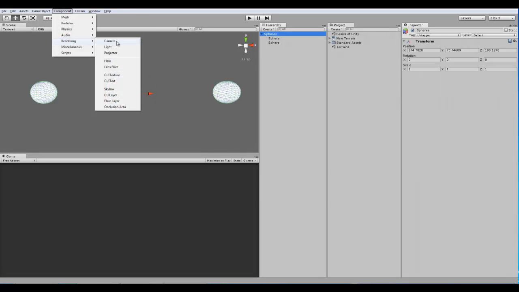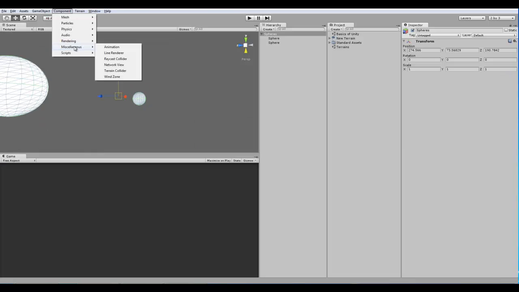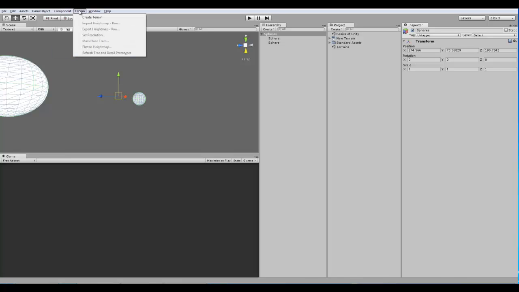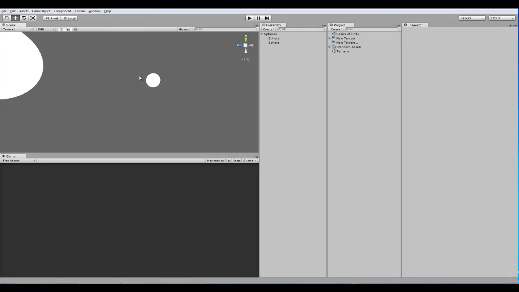Rendering is for adding light or projectors, or just adding a new camera into the scene. Miscellaneous, animation, network view. This is kind of advanced stuff. I would have to go into that in another tutorial. Terrains. This is just how you create a terrain. Once you have a terrain, you can just edit all the options through here. And I have another tutorial that is more in depth with terrains.